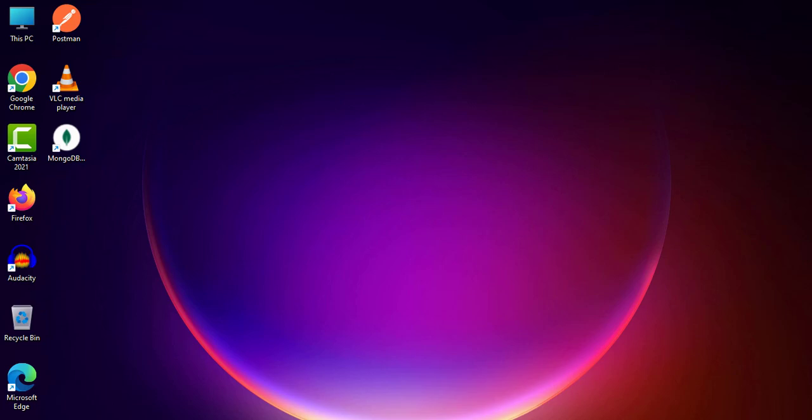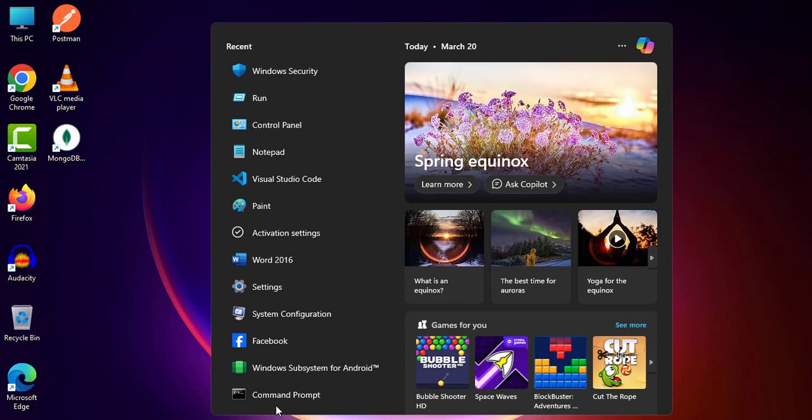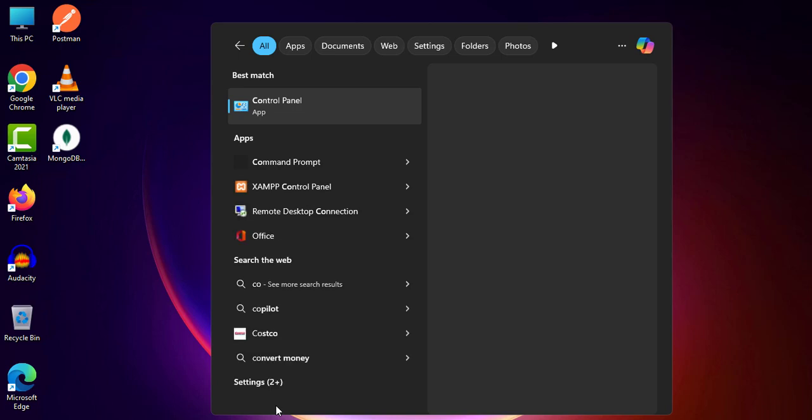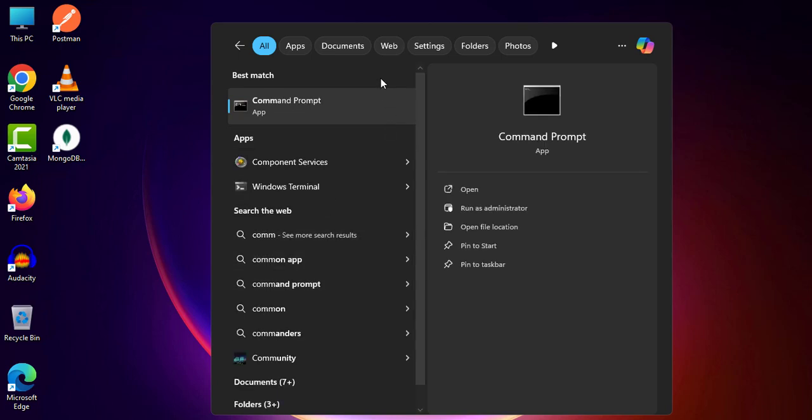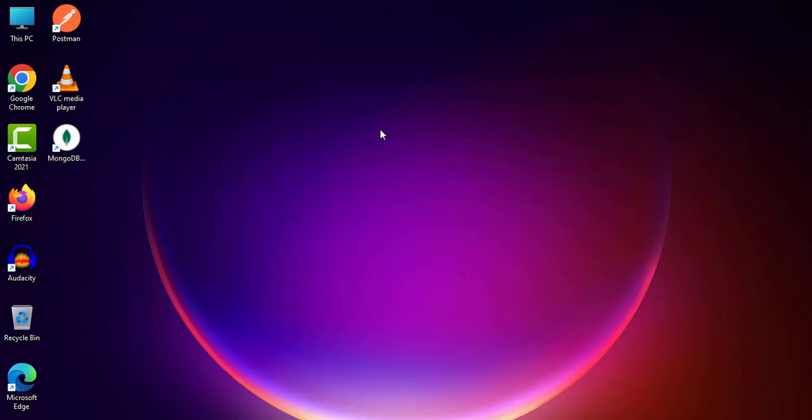Here is the step-by-step guide to fix corrupted files on Windows 11. First, you need to open Command Prompt by tapping Windows key plus S and typing command prompt. Yes, this is the Command Prompt. Just right click on it, tap on Run as administrator, and tap on Yes on the pop-up menu.